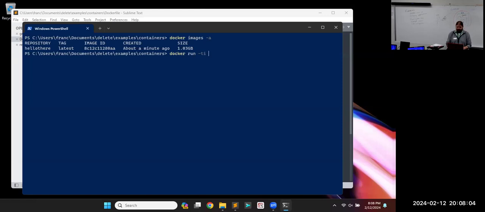So you probably want -ti for interactive terminal. And we want to run, the name will work. So if I copy that, paste that in there. Did I forget something? Oh, there it is. Okay, it took a long time that first time.